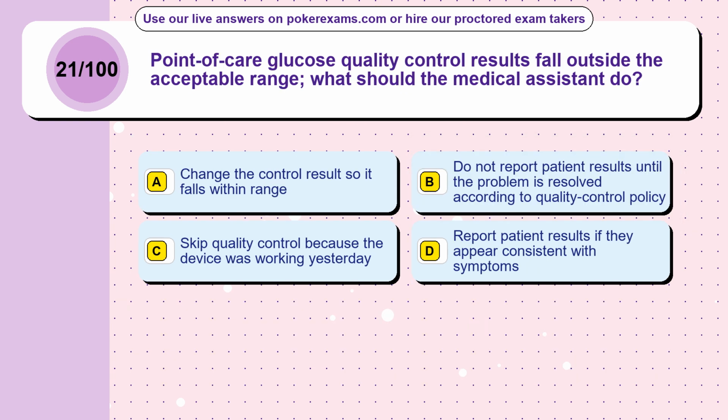Question 21. Point-of-care glucose quality control results fall outside the acceptable range. What should the medical assistant do? Option A. Change the control result so it falls within range. Option B. Do not report patient results until the problem is resolved according to quality control policy. Option C. Skip quality control because the device was working yesterday. Option D. Report patient results if they appear consistent with symptoms.